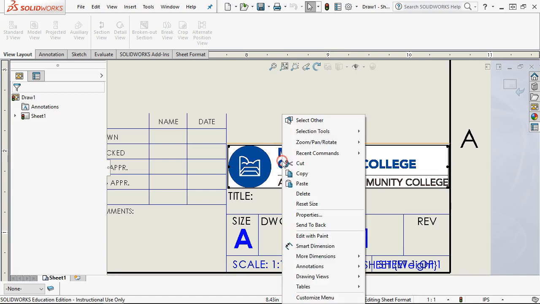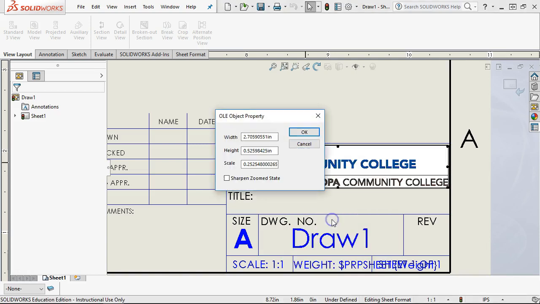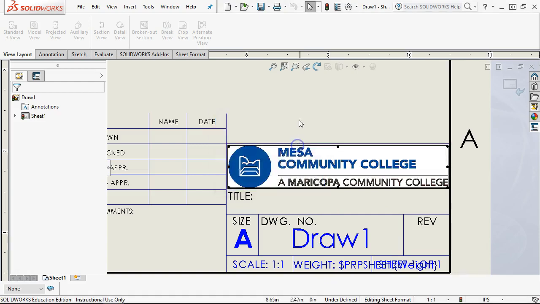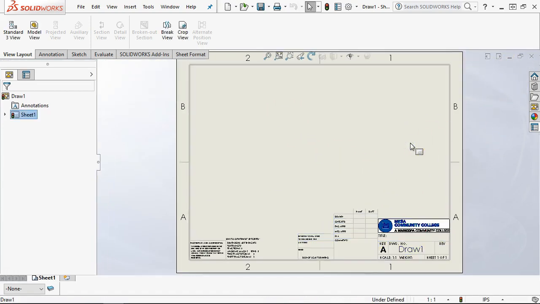Anyway, you can to a certain extent. I don't edit with Paint. Got the size. That'll take it back to the original. Oh, properties maybe. There we go. Width, height, scale, and sharpen zoom state. That still wasn't transparency. I know that I've gotten to do it on several occasions, but all right.